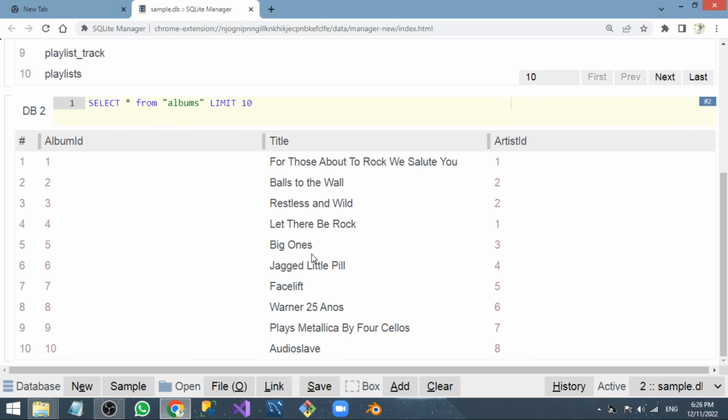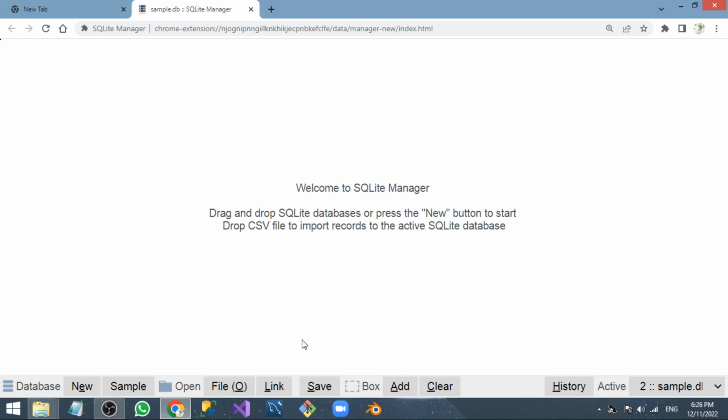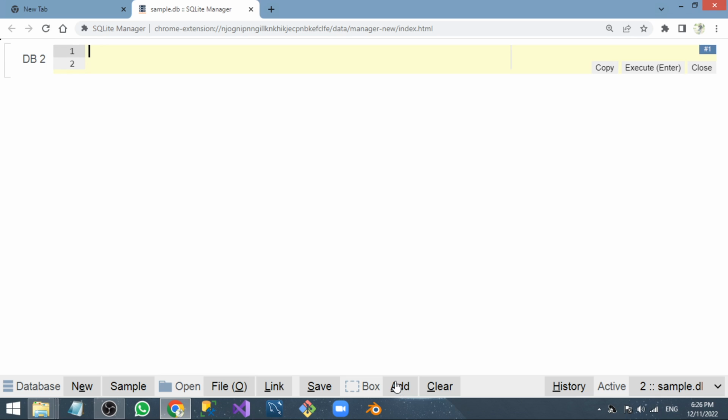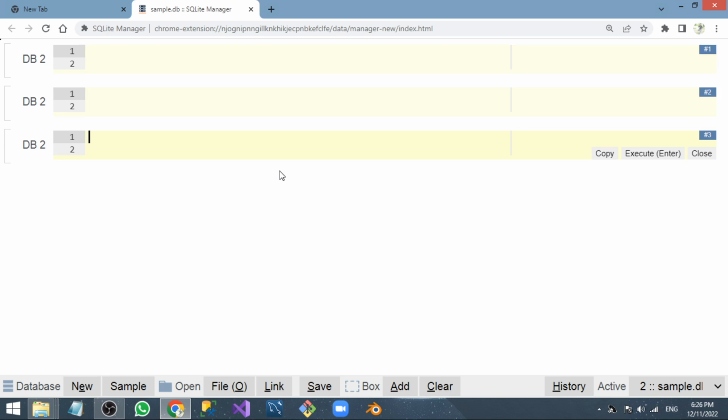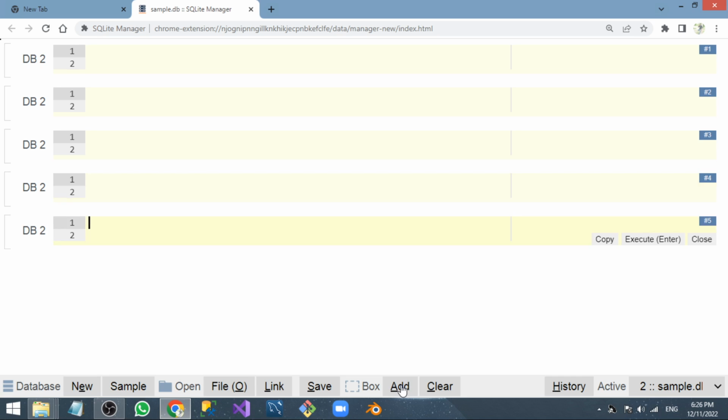And yeah, adding is nothing but a query editor actually. So you can add a query editor by pressing Control Shift A for Windows, and you can manually add the query editor here, right?